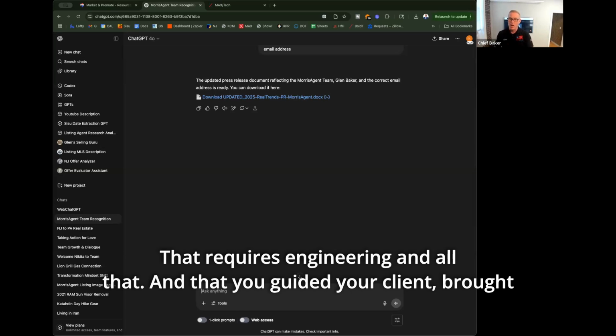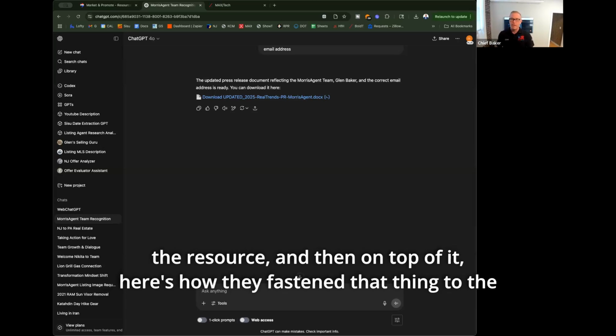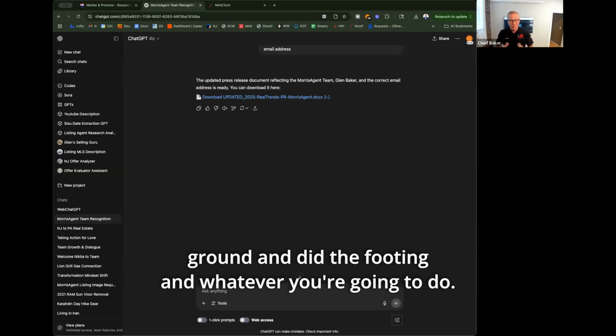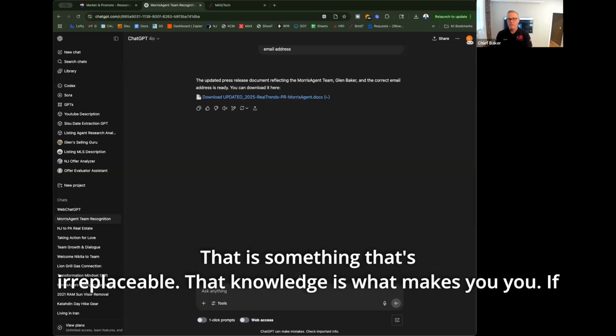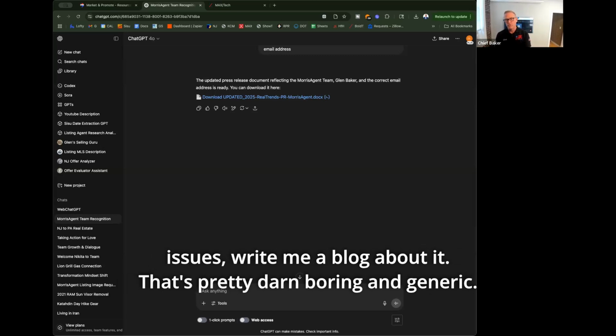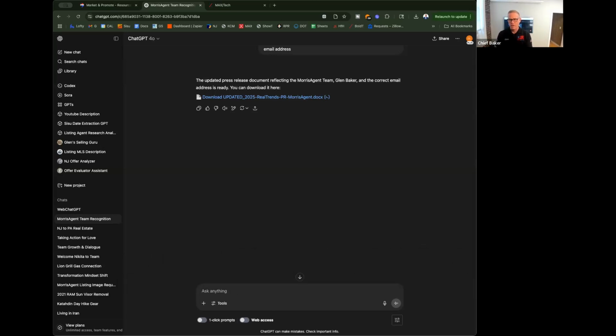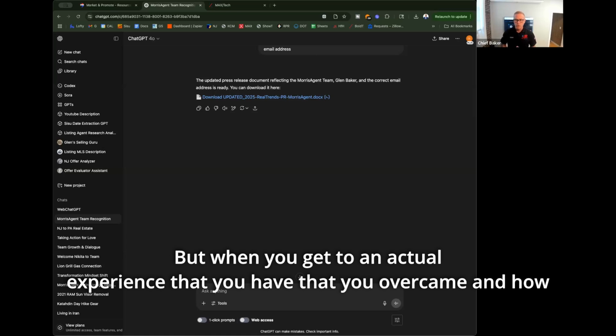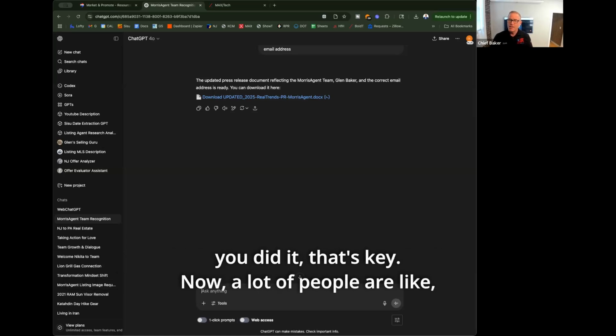And that you guided your client, brought the resource, and then on top of it, here's how they fastened that thing to the ground and did the footing and whatever you're going to do. That is something that's irreplaceable. That knowledge is what makes you you. If you go out and say, let's talk about structural repairs during home inspection issues, write me a blog about it, that's pretty darn boring and generic. But when you get to an actual experience that you have, that you overcame and how you did it, that's key.